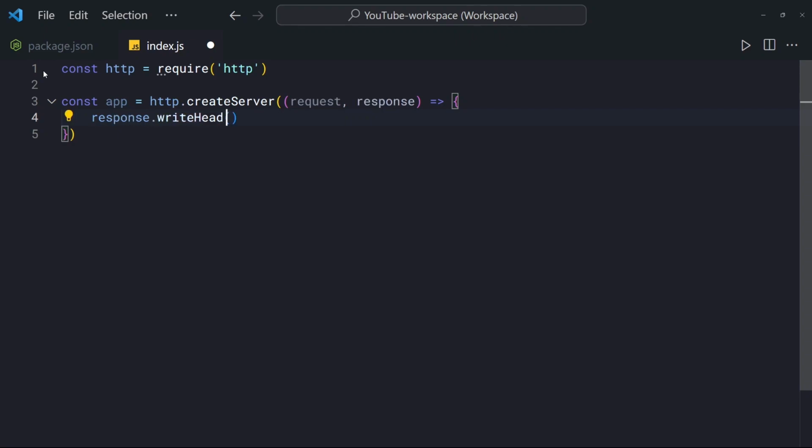So we're going to have response.writeHead, and we're going to pass in 200, and we're going to give it a content type, which is going to be an object. So it's going to have a key value pair, and the value is going to be text/plain. So what this line does is it sets the response status code to 200, which means the response was successful. It also sets the content type to text/plain. So this indicates that our response is going to be plain text.